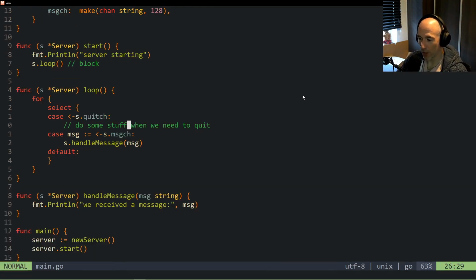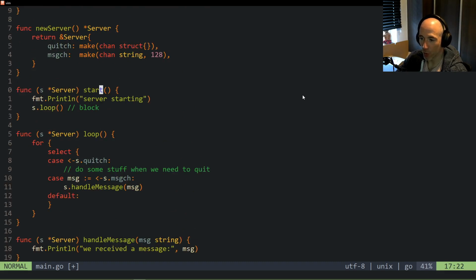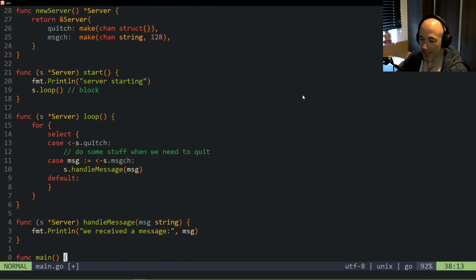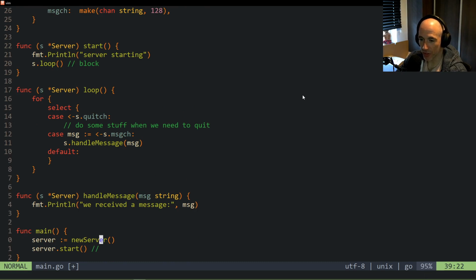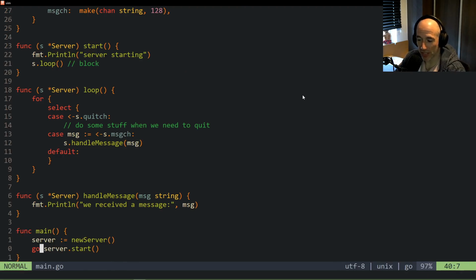Well, when we have a server here, I'm going to center this a little bit. So this is blocking, right? Why is this blocking? Start is blocking because this loop is here blocking, right? So let's say we want to do stuff after server start. We could do a couple of things. We could say go server start, right? And then we run our program, and you can see that the server is probably starting, but the program exited because we exited faster than the server could start, because this is going to schedule another Go routine, right?